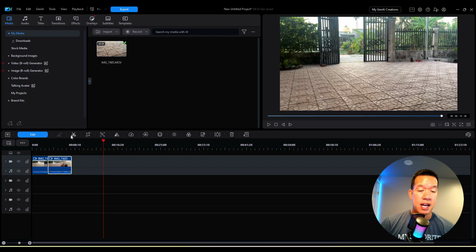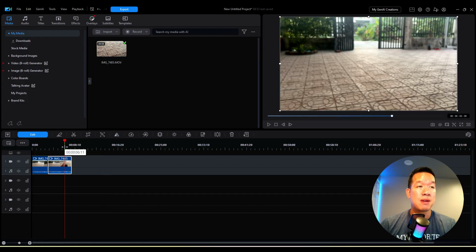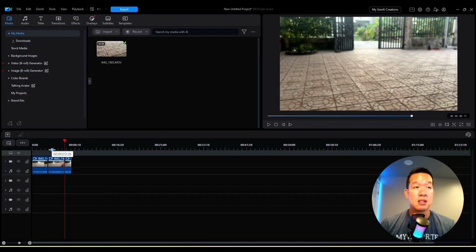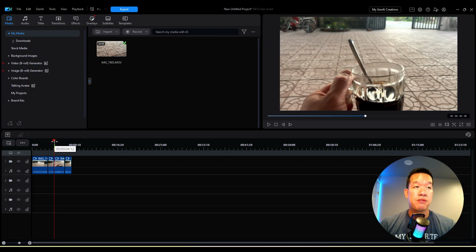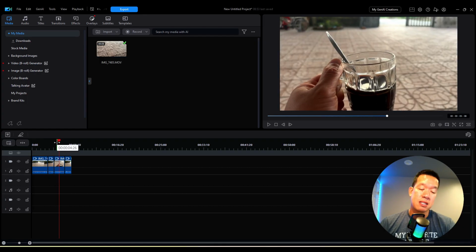Nice one to have. Again, I don't use it too much. Probably I'm old school, but I just like to hit the T button to trim it manually. Just go frame by frame and do it that way. But that's my style. You can do whatever feels best for you.